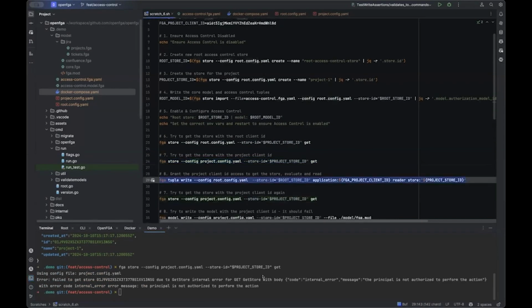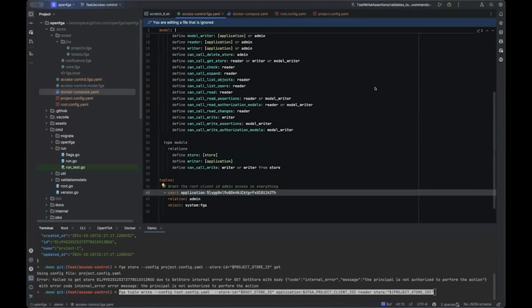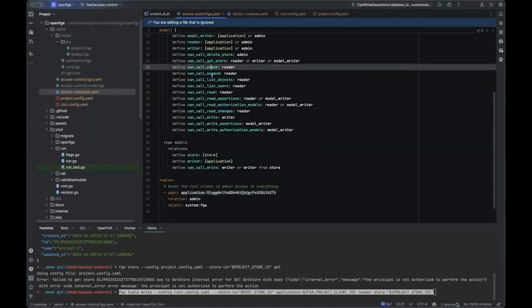So what we're going to do is use the root client, the one that's admin, to grant ourselves access. And we do that by writing a tuple that says application, this client ID, which is the project ID, is a reader on the store. What is a reader? A reader can do all the reader things here. So it can call get, check, expand, all these functions.